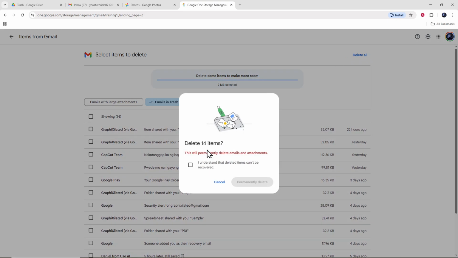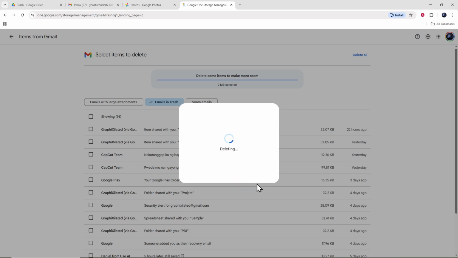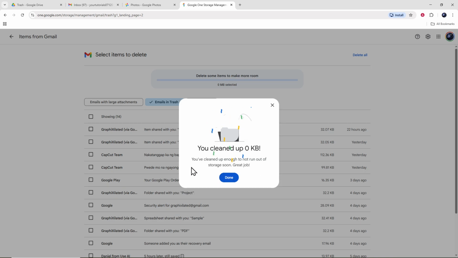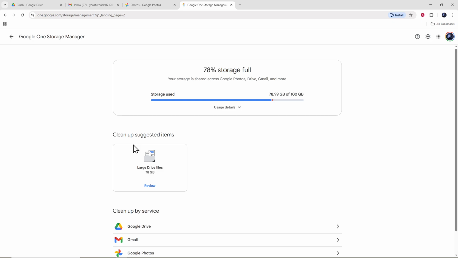Once that's done, return to Google Drive's storage page to see the updated total. If the number hasn't changed yet, give it a moment. Storage calculations can take a short time to refresh after large deletions.